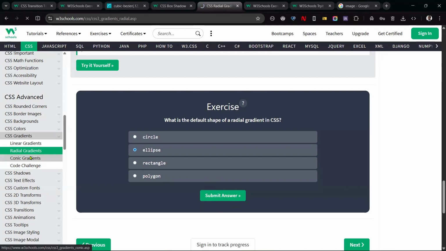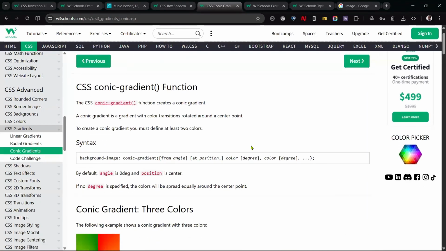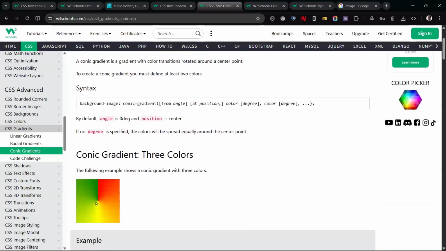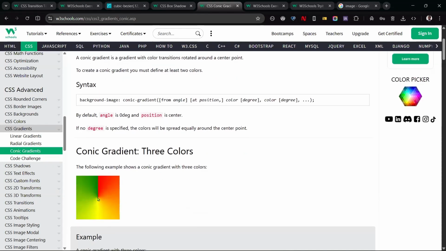So conic, the last thing, is the conic. It's also like this. You see how it's affected. Conic: the colors transition rotated around a center point. So see this point, those colors are rotated around this point. That's what we call conic. So look at the point of a conical shape, right?